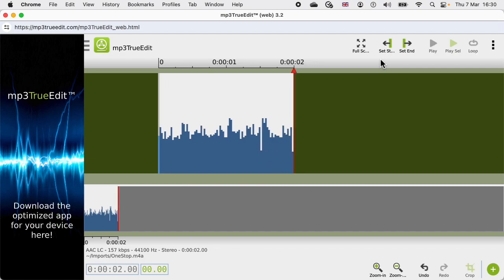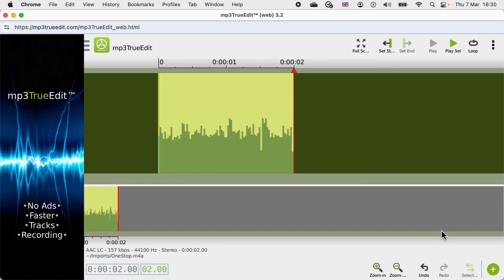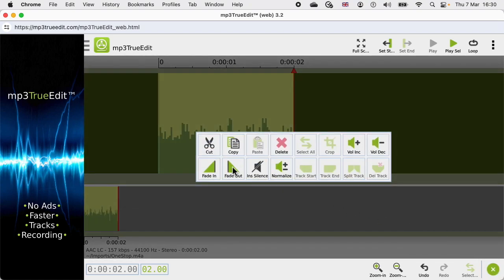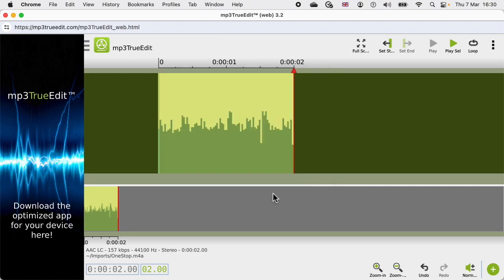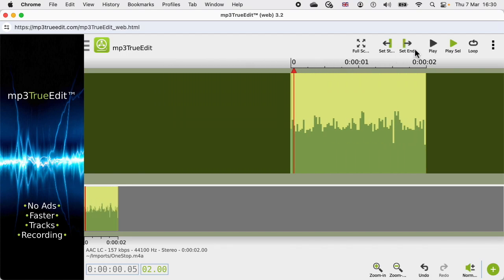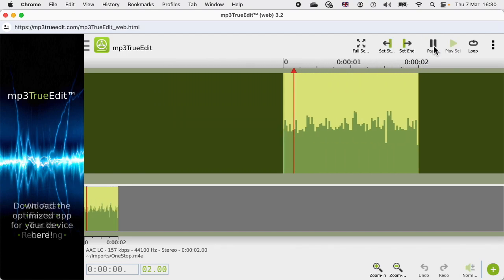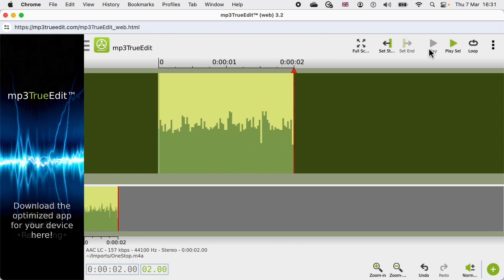Now we have cropped that audio, we may also want to normalize it. We can select all the audio. Then use the normalize command. Accept the default, which will increase the volume to the maximum amount without distorting it. If we rewind, we can listen again. Now all we have to do is export all, and we will get this as a new audio file.